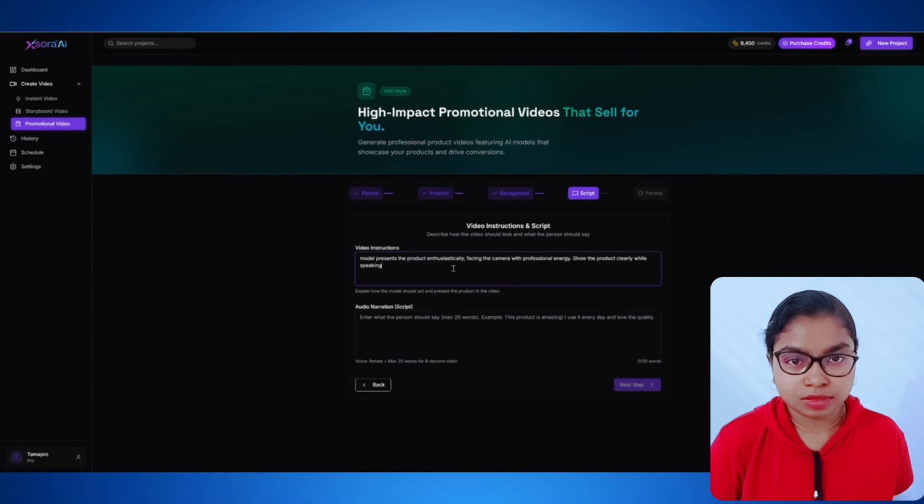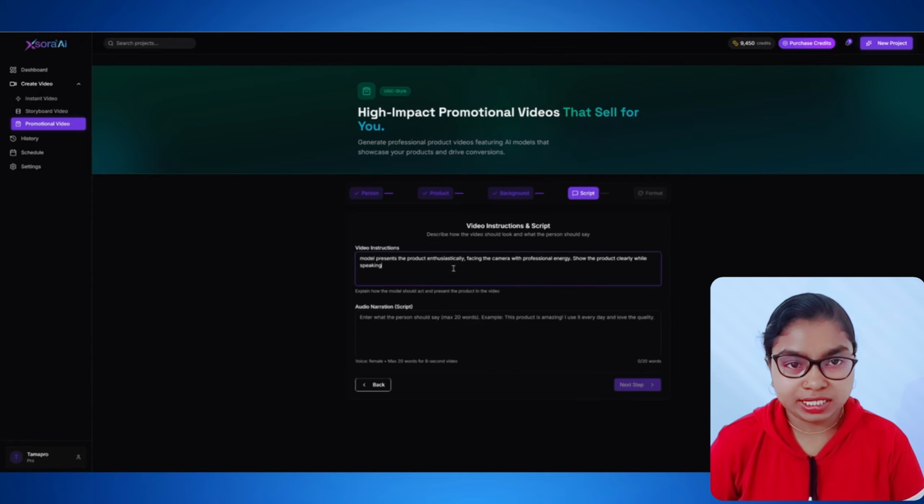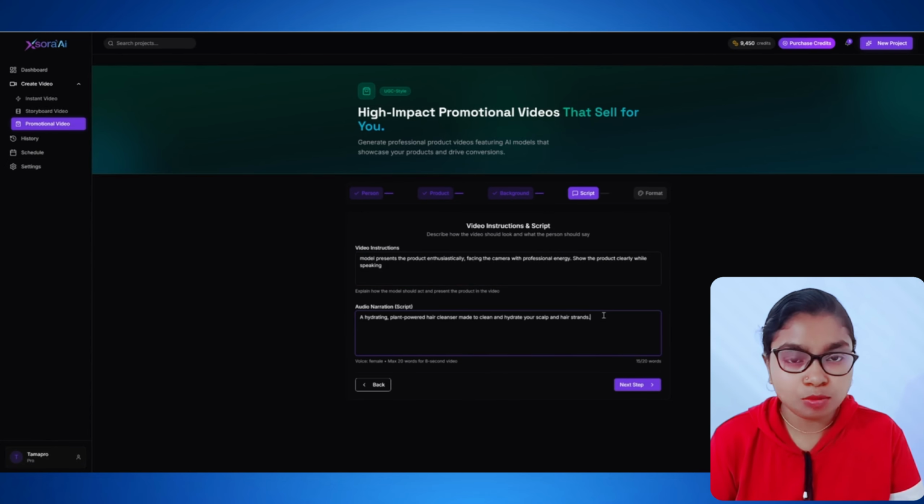In the first box, you describe the model's action. For example, you might write, model picks up the product, examines it with a smile and shows it to the camera. Be as specific as you want here. In the audio narration section, you type exactly what you want the AI model to say. This is the actual sales pitch.